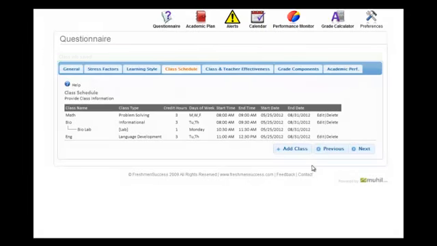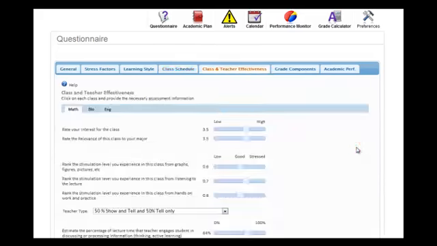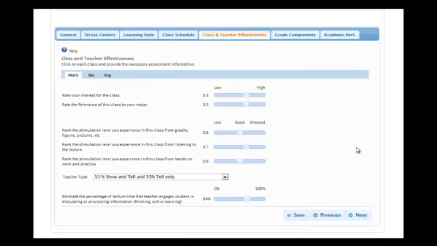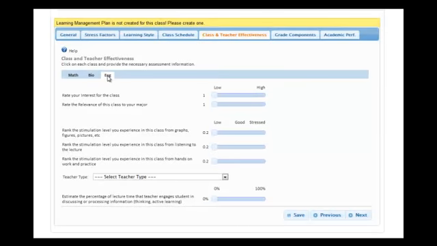Personal interests and teacher effectiveness can play an important role in academic success and tend to motivate a student to engage in the learning process. Each class is sectioned by tabs. For each class, the following information needs to be filled in. Your personal interest level in the class is significant. Based on your personal interest, mark your level of interest from low to high.